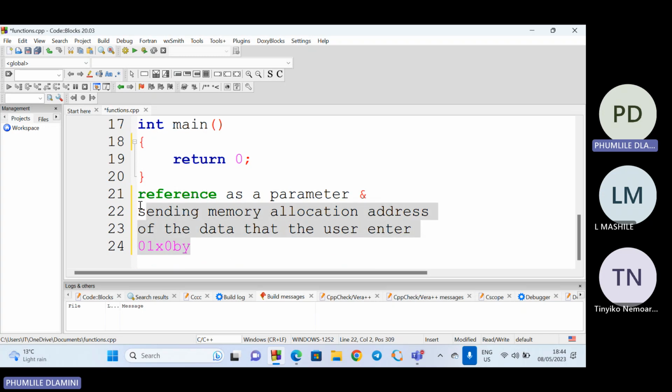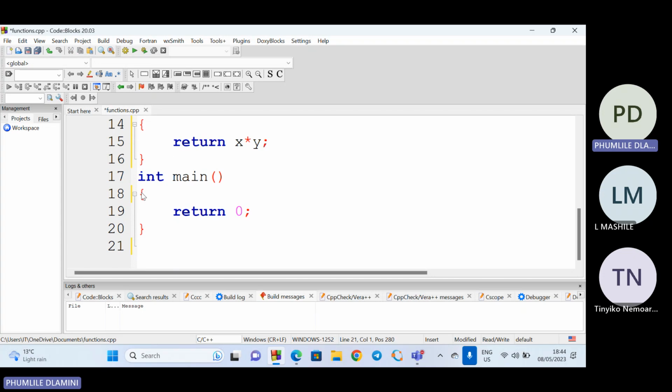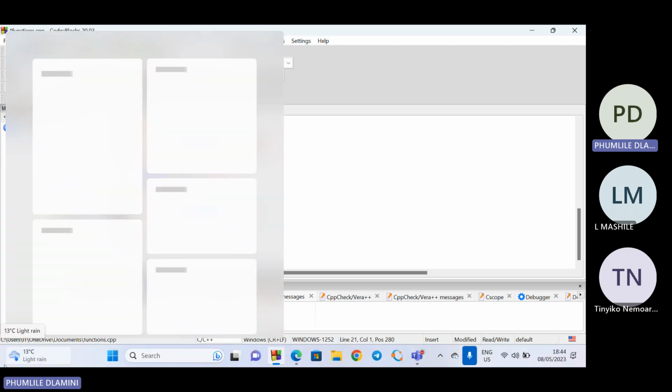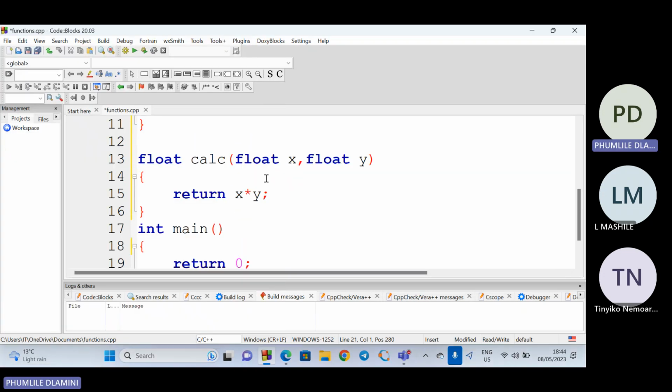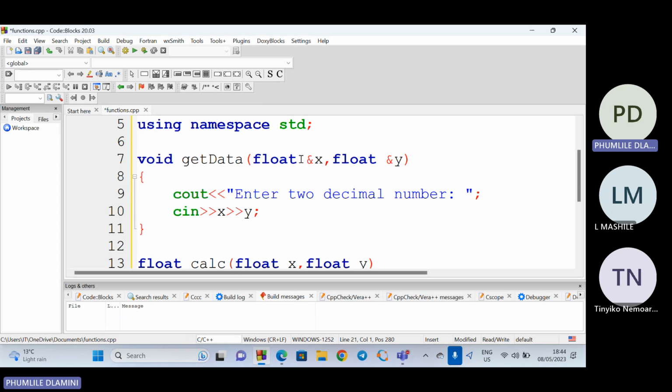So now you know about referencing. We're still going to discuss more about referencing in the course 1512 as pointers. We are going to do a chapter called pointers, so you're going to learn more about referencing as a parameter in pointers.